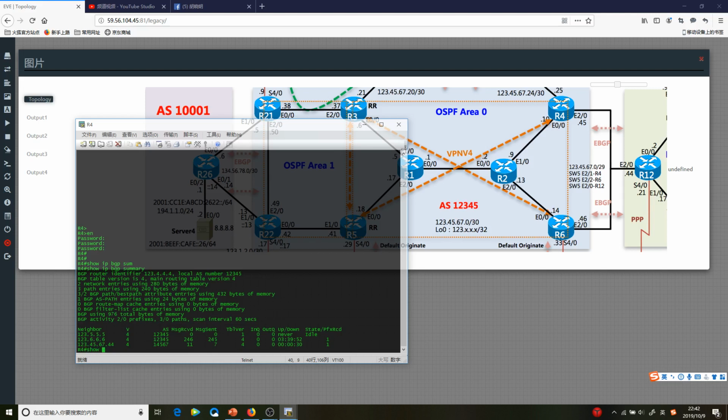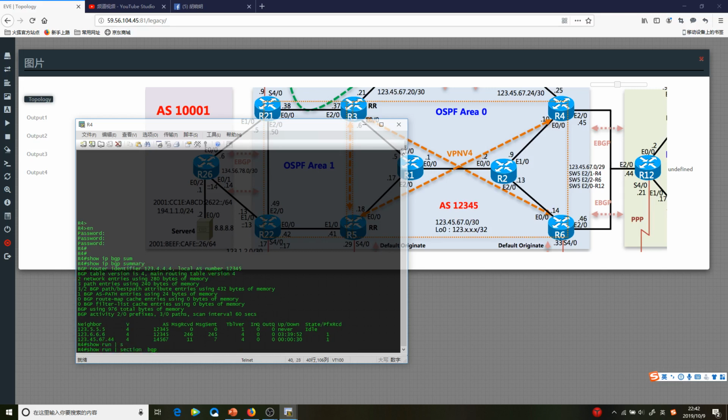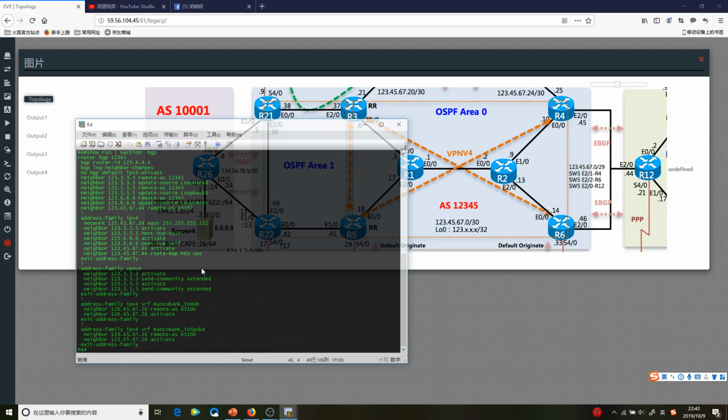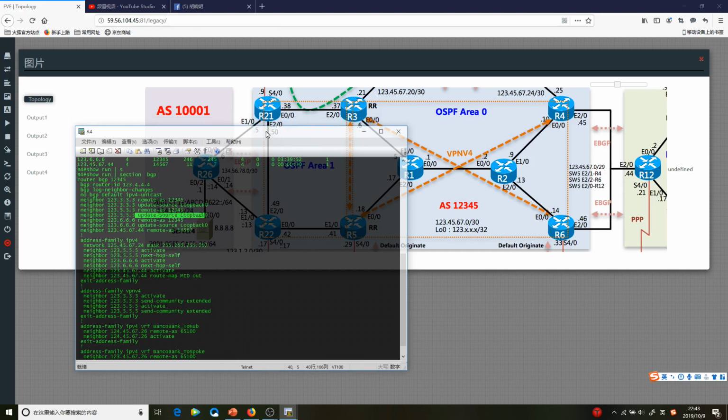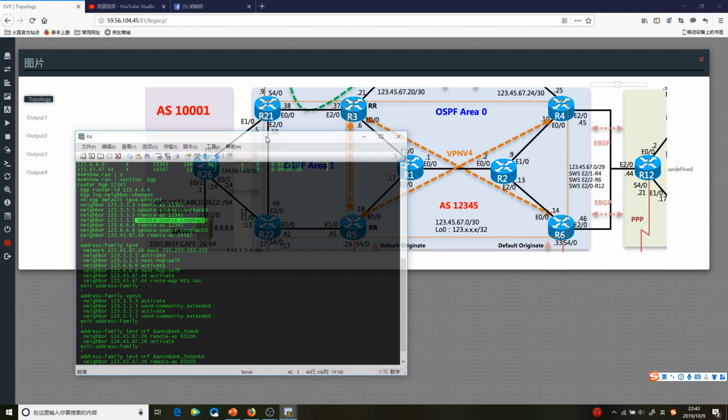So we need to check the show run, we just need to check the configuration. For R4's configuration, between R4 and R5, the neighbor is this one. The remote AS is right, and the update source we need to configure. If we want these two routers to establish the neighbor relationship with the loopback interface, we need to use this command. So don't forget it.